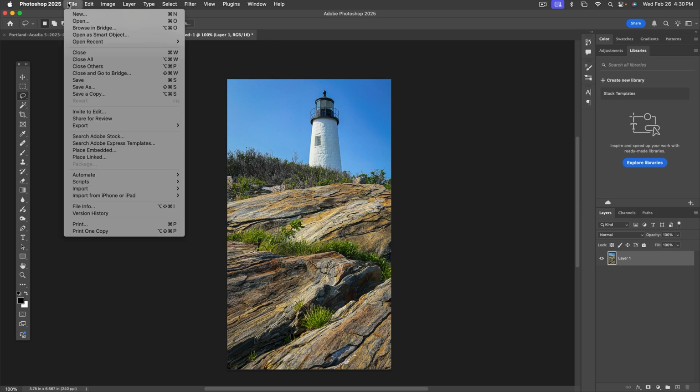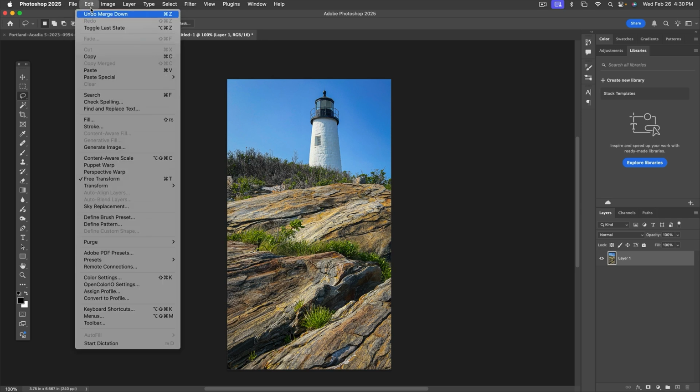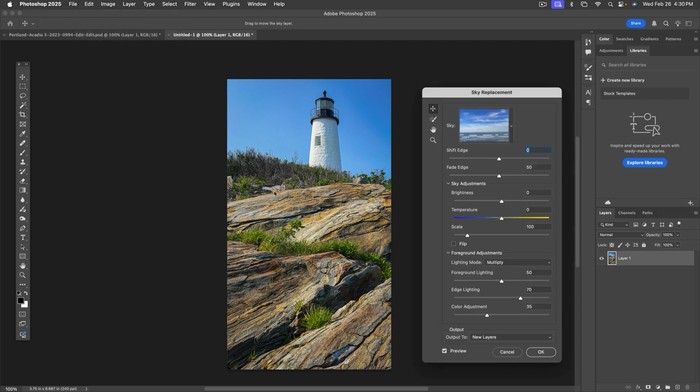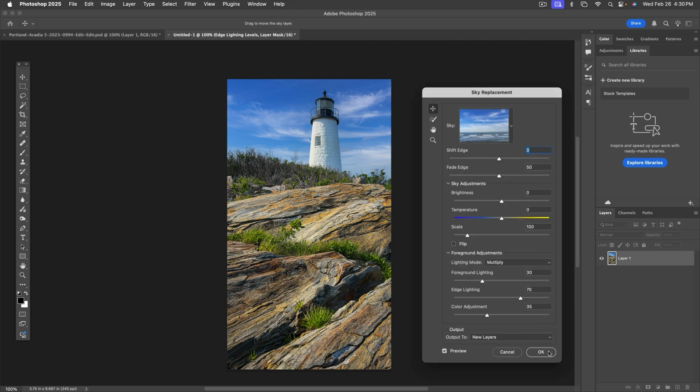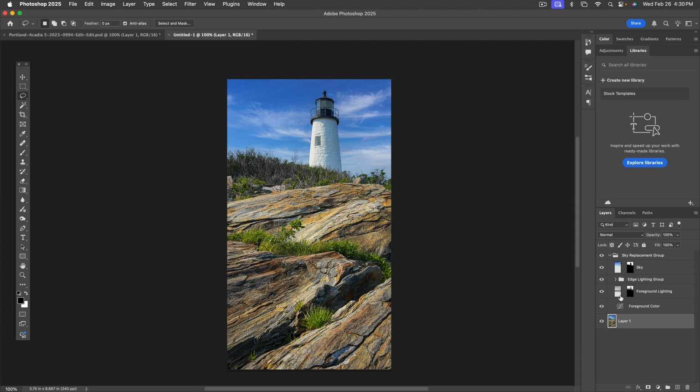Let's go to Photoshop's sky replacement, which is under Edit. And I had already loaded some of my own images into where it says sky. So I've got my own sky in here, so I'm just going to hit OK. And come on, doesn't that look a heck of a lot better? Look at the difference. There's before and after.